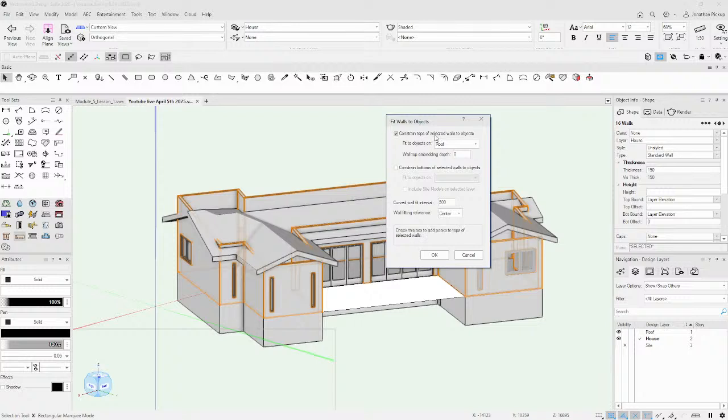You're going to say, let's constrain the tops of my walls to my selected objects on the roof, but I can also constrain the bottoms of my selected walls to objects like the site, and it might actually make my walls follow the site model. I have to make sure that the elevations are correct, and I haven't. So we just have to see. But I'm not going to choose the bottom.